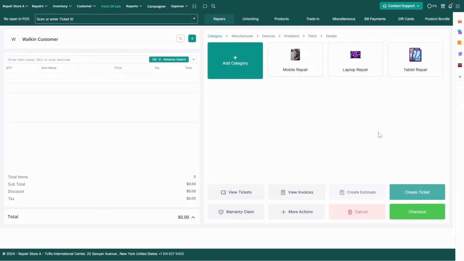With RepairDesk's Repair Tracker widget, your customers can check the status of their repairs directly from your website by simply entering their ticket ID and last name. Let's show you how to set it up on your website.